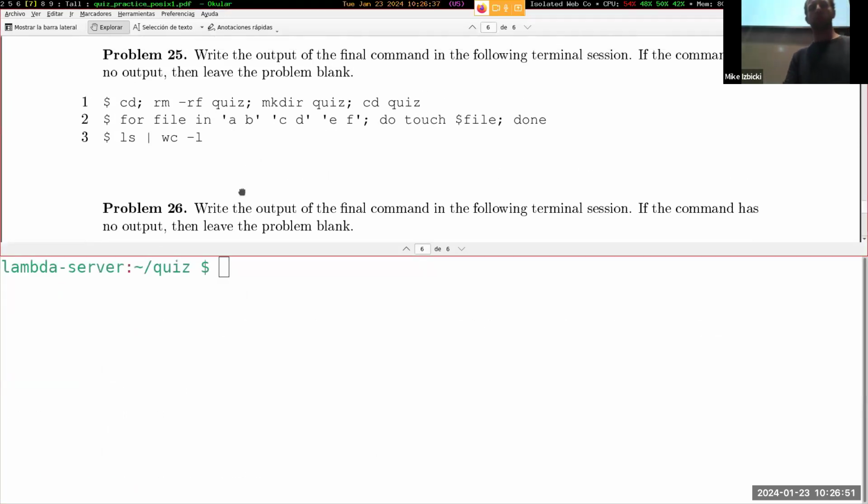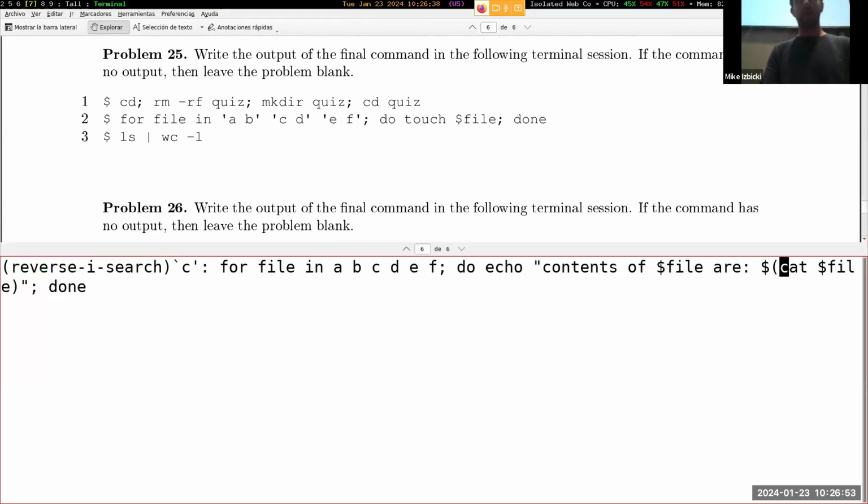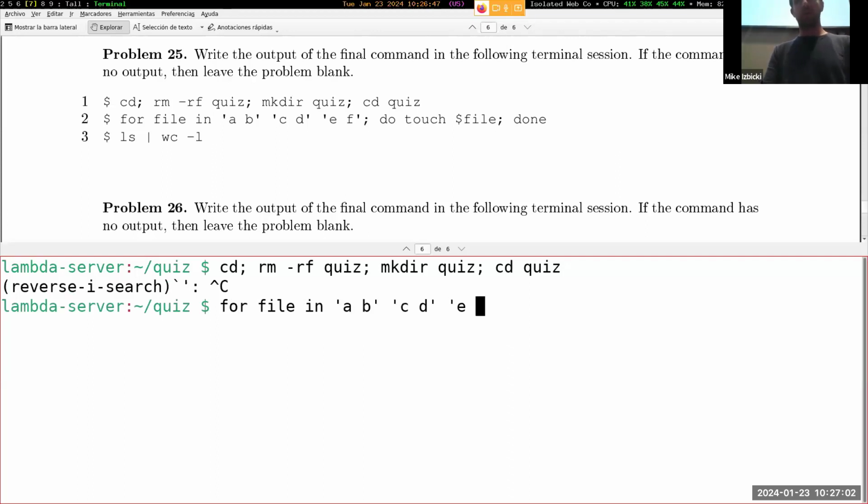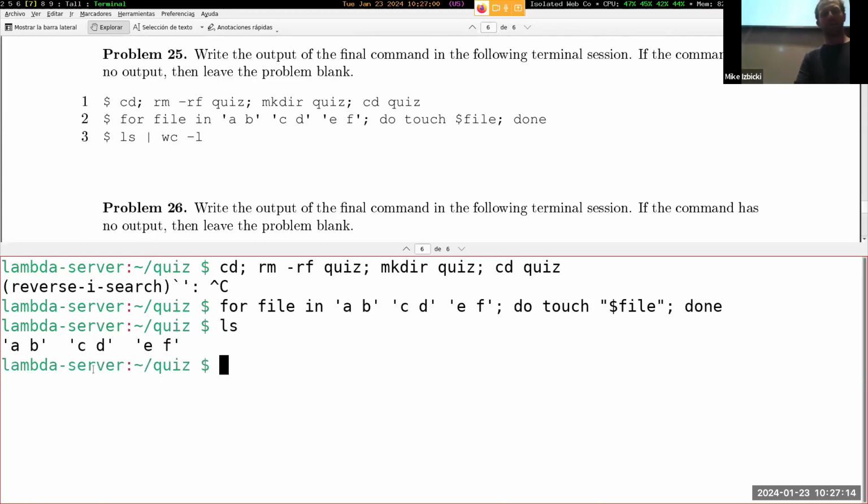I'm going to run through problem 25 here real quick. Control R, cd that, and then for file in "AB", "CD", "EF"; do touch "$file". I'm going to put this inside of double quotation marks too, so it's a little bit different. Done. And then ls, and we can see that there are these 3 files down here created with spaces inside of them.